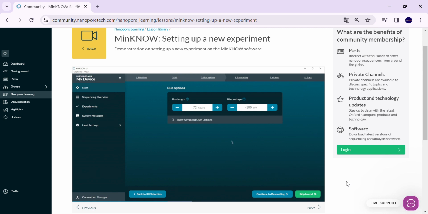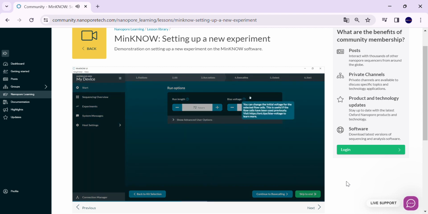So in here, you can adjust your run length. The default for every flow cell is 72 hours. You can adjust this as you wish. And you can also stop your run at any point during your run. So you don't need to worry about this too much, but you can leave it as default. And this is what we're going to do today. You can also adjust the bias voltage. And this is really only important if you're reusing a flow cell. For more on that, please check our relevant video on reusing flow cells. You can hover over these buttons here to understand what these mean as well.